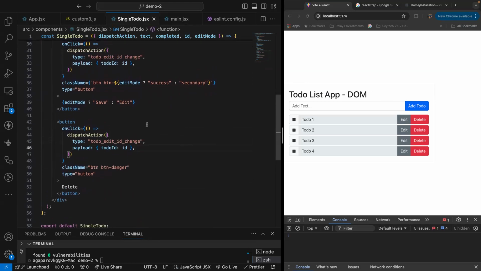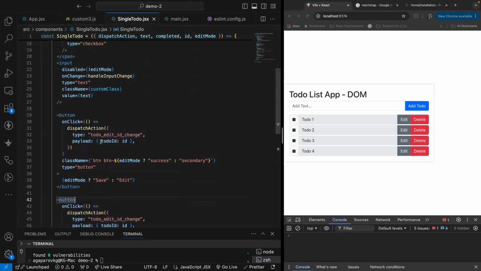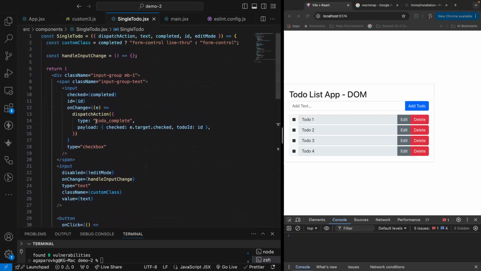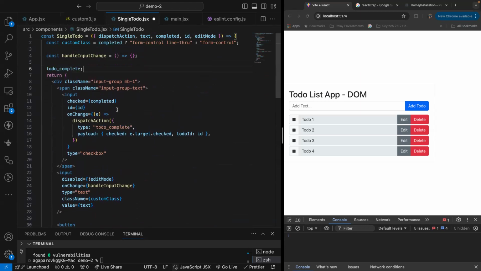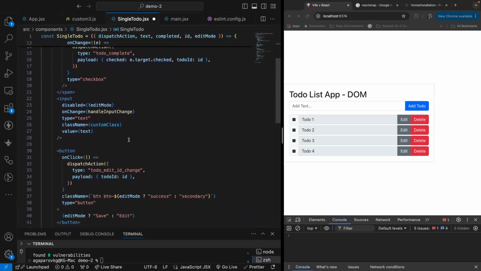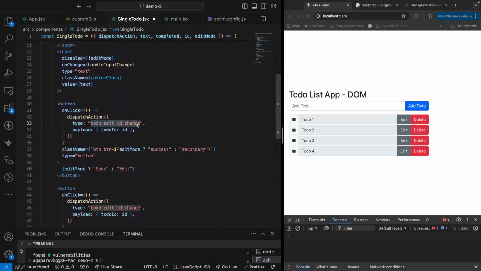Cool. So we do have dispatch action, which calls the dispatch with the things right here. Now, what I need to do, come back over here. I need to grab all of these names first. Let me grab all of them here. I do have to do complete. I do have to do ID change.